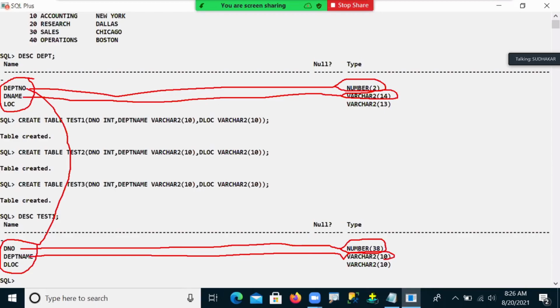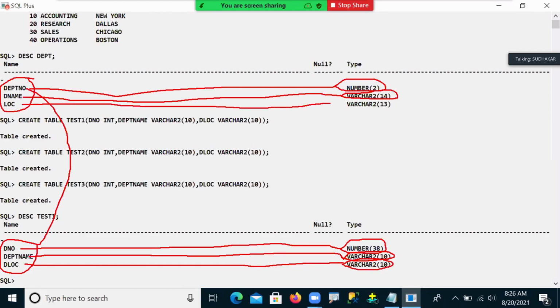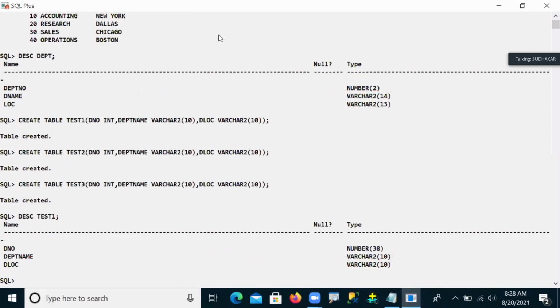Right. Now here the third column is also varchar data type, and here also my third column is varchar data type. So as per the condition we said, the number of columns and the data types of columns must be the same and match. So that will be satisfied here.